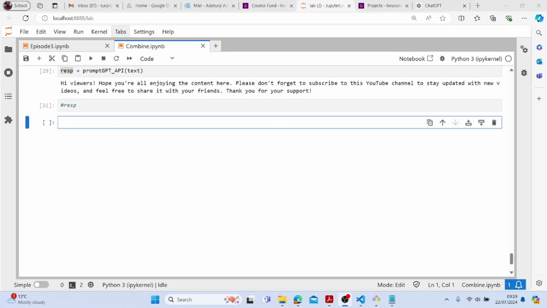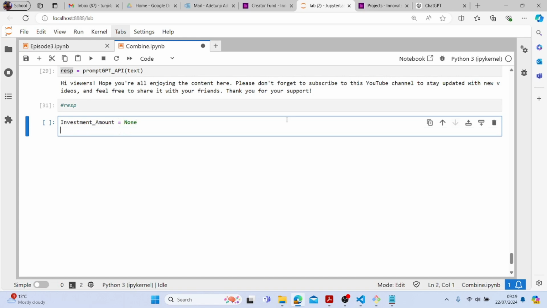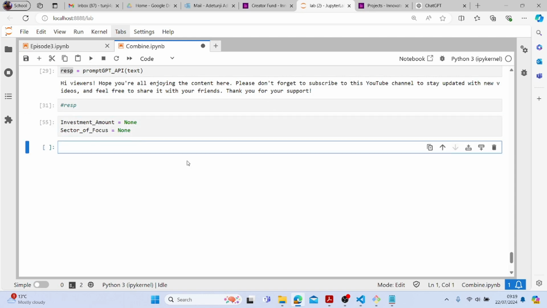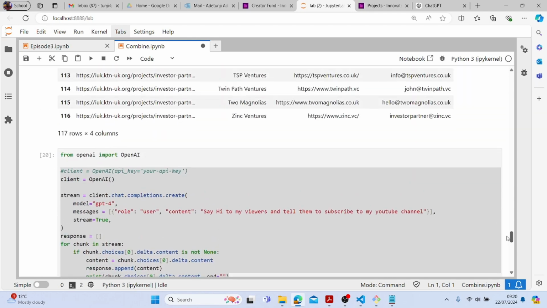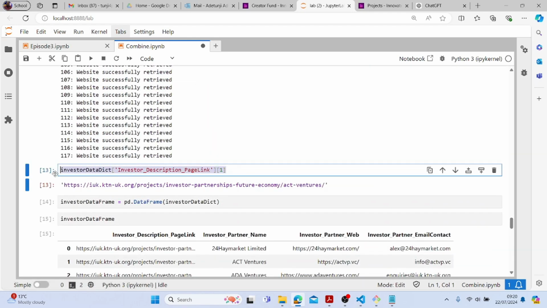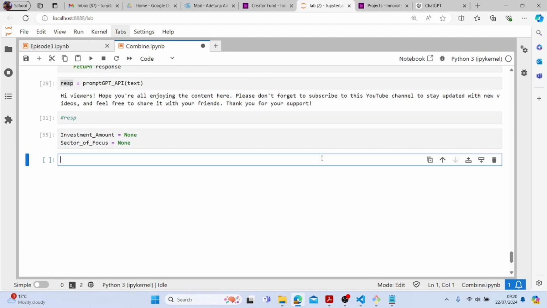Now let's define the data we want to actually extract from the investor description website. I have mentioned that we may want to see the investment amount, that is the amount that they are intending to invest, and then something like a sector of focus. So let's say this is what we want, and let's just try with one investor partner first. We have the list of investor partners here, so we can just pick one of them and use it to test, before we determine if this works.